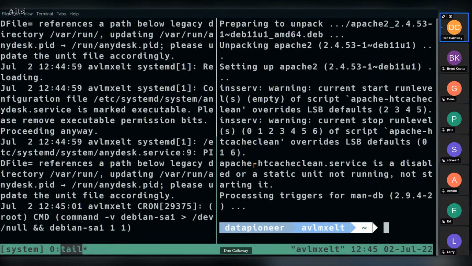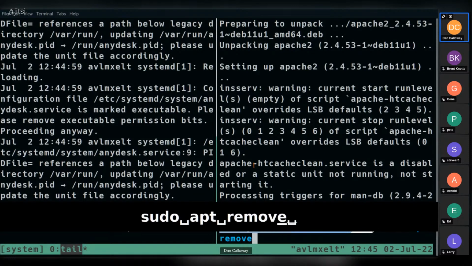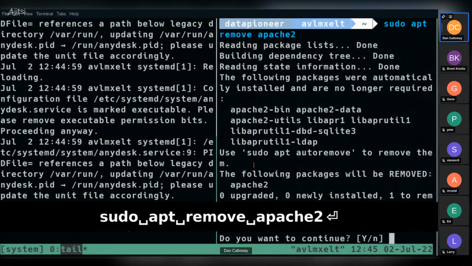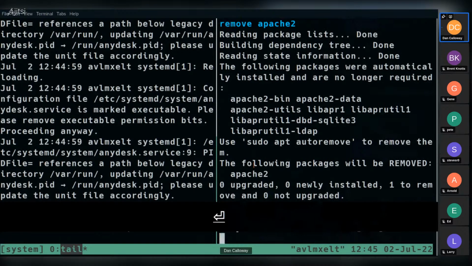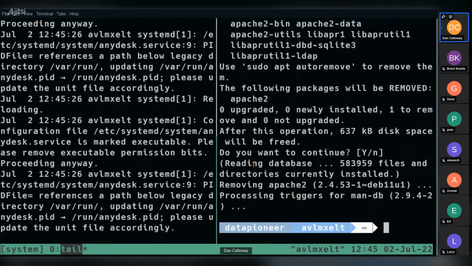Now let me go ahead and do a sudo apt remove apache2. And I'm going to remove it. You want to remove it? Yes. And so that should log that removal on the left-hand side. And so I'm monitoring my system while I'm actually doing something totally independent of it in the right-hand side. So that's the third session that I'm running, which is called system.